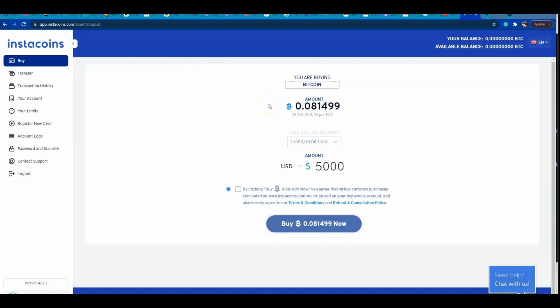Hello. Okay. This is where you will come to make a deposit. You just go to instacoins.com. Make sure you sign up. Once you sign up and have an account, every time you log in, make sure you save your credentials. Every time you sign in, it's going to bring you to this page.